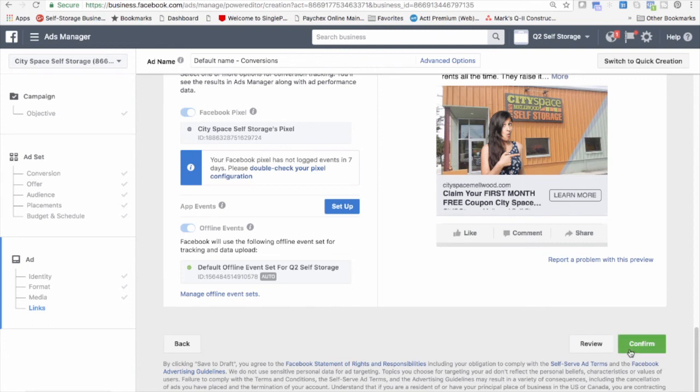Hit confirm, and then you can let Facebook approve your ad. The next thing you want to do is duplicate that ad, try a different headline, different text, and run 3 to 5 different ads on the same ad set to see which ad begins to get more traction, which headline, which text, or even which image.